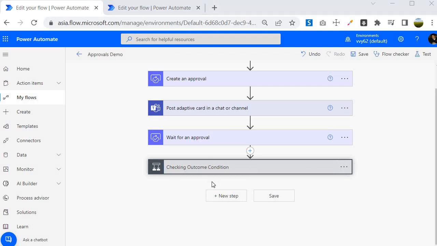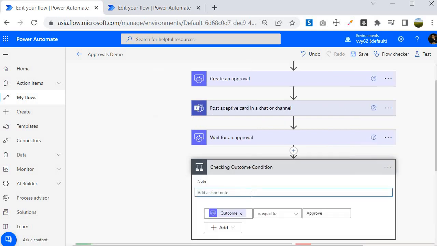Another way you can do that, suppose you want to give a more brief description, then in that scenario you can add a comment. So how will you add the comment? You come over here, there is an add a note option, you can click on it. This is nothing but a comment. So over here you can specify what this step is actually doing. You can write that in this step we are checking the outcome from the earlier step, that is wait for an approval. So this is what you mention.